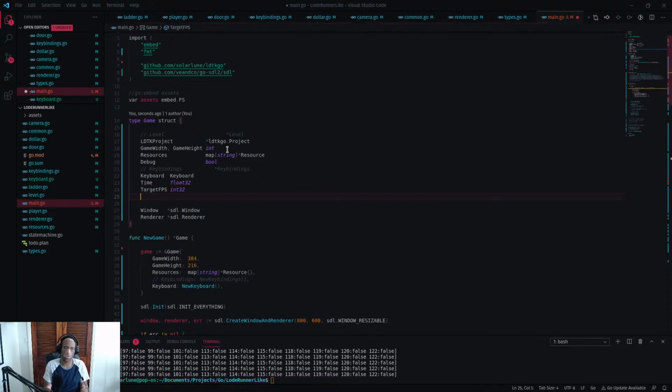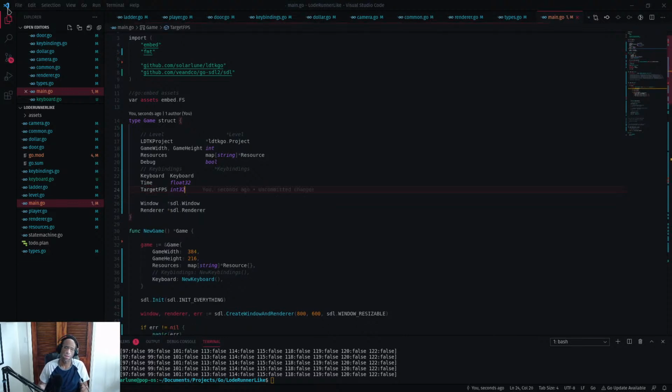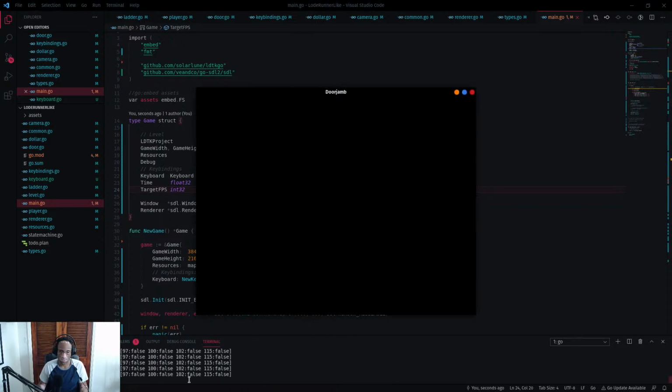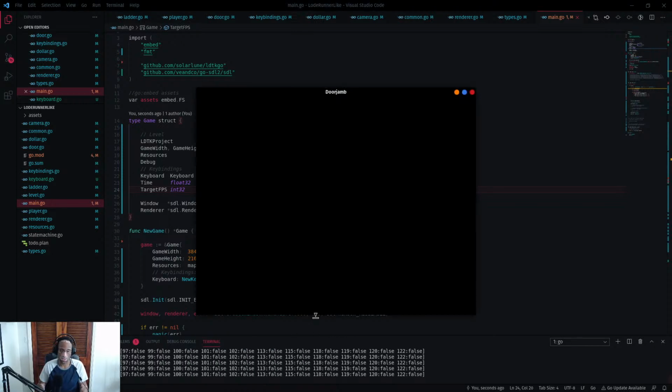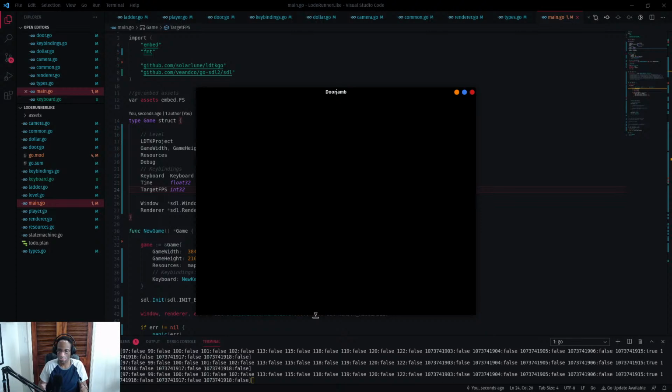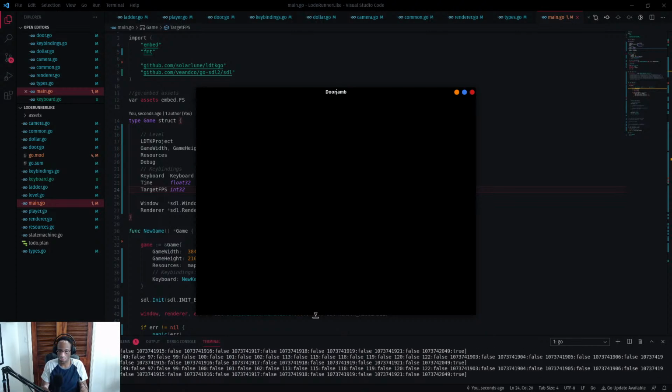So time or, actually, I think I implemented something like this before. Trying to think of how we want to approach this. Let's make a type for, well, let's deal with that in a second. Cool, so this is working. Yeah, okay. So it's definitely working.